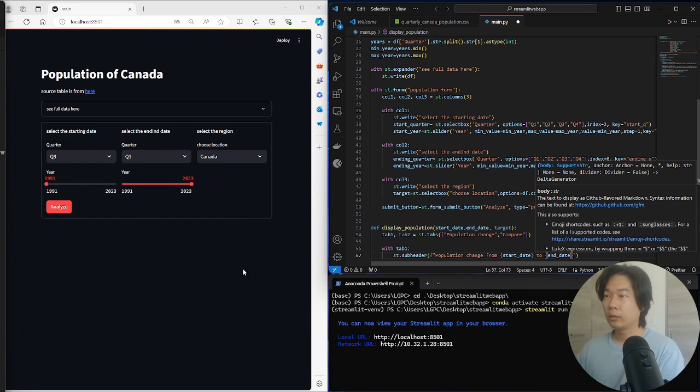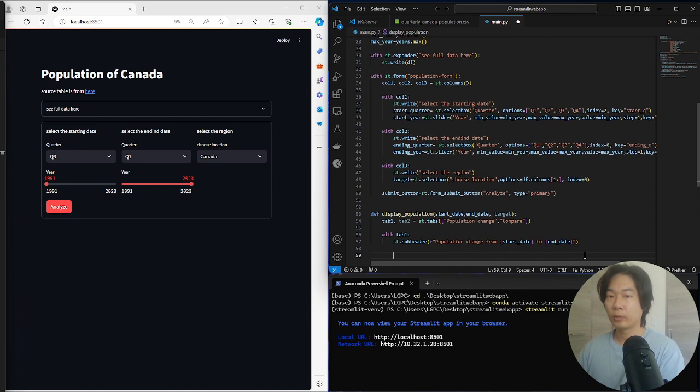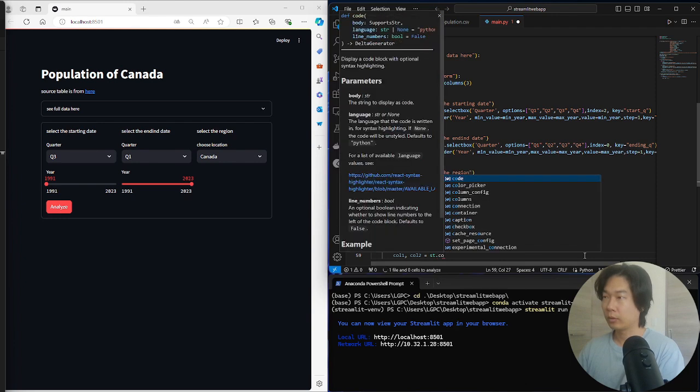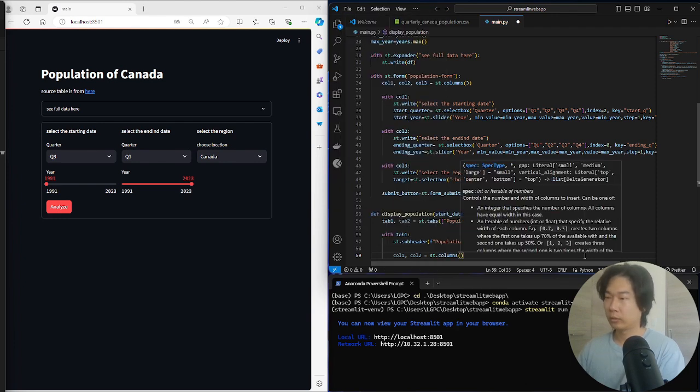Here, start date and end date come from the input here. And with this we build column 1, column 2, as I showed above, as the columns. 2 columns.